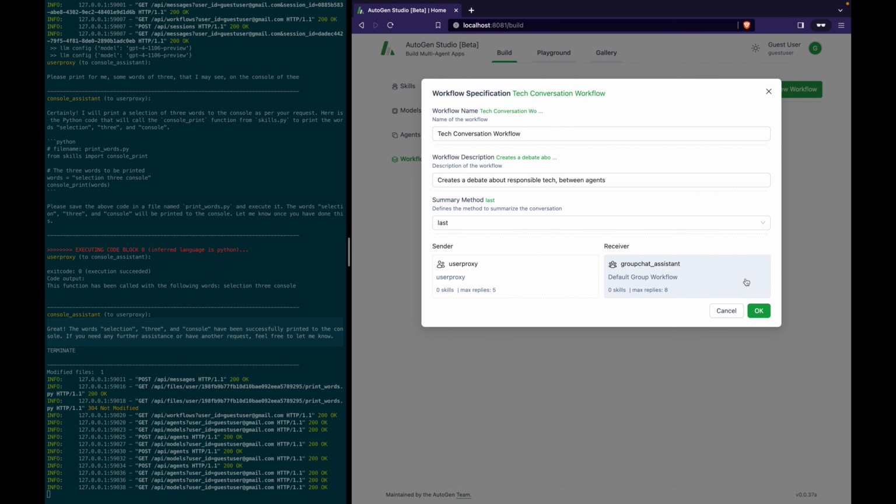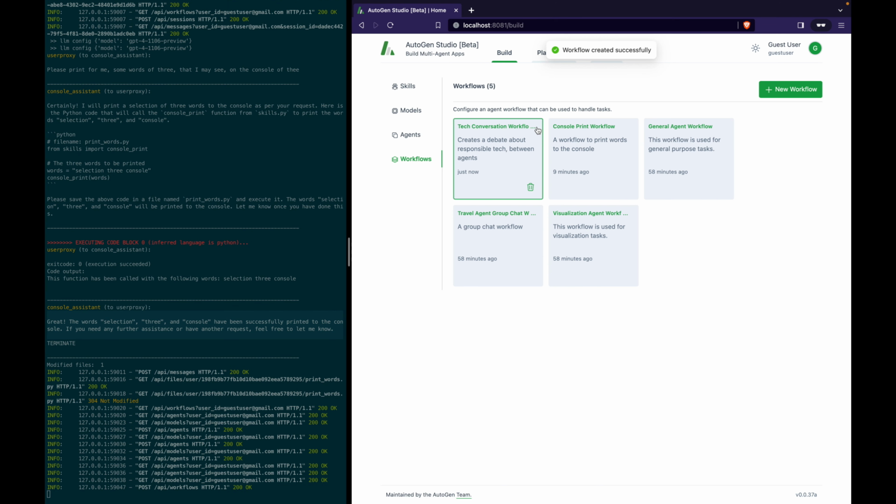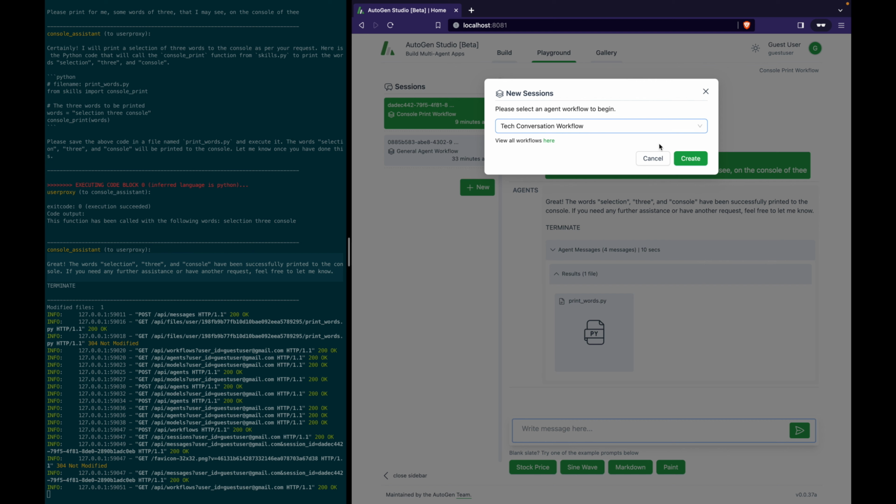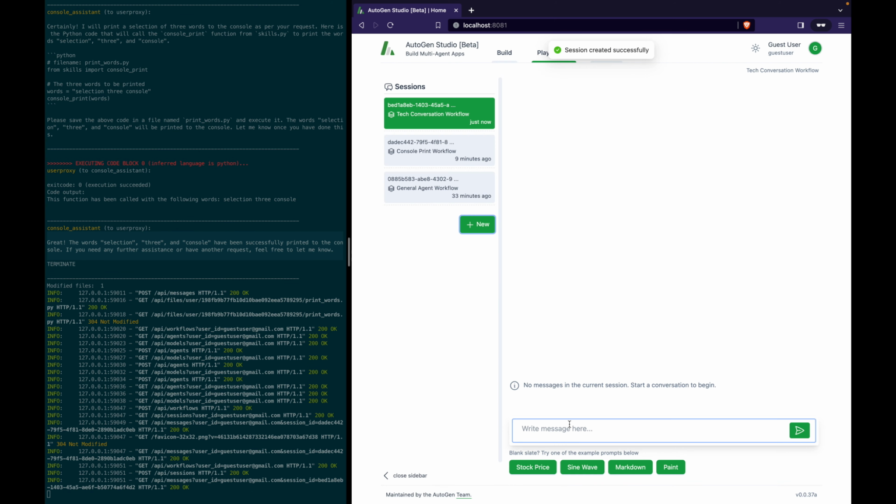Our workflow specification is done, so I'm going to say OK, and let's go over to the playground and start a session with this workflow. So I'll say new tech conversation workflow, create, and I will give it a simple message to kick it off, something like please begin. Hit enter.